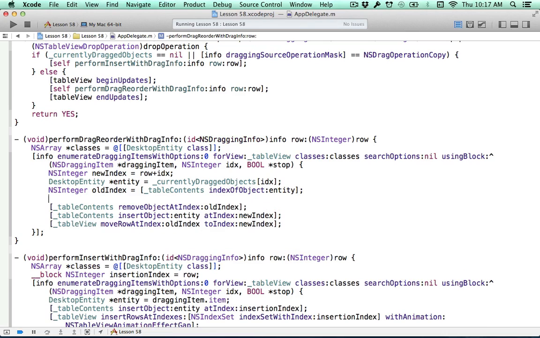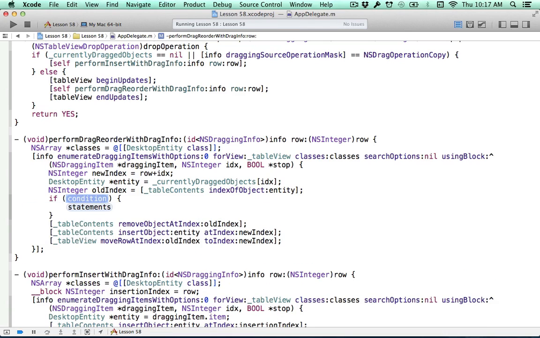So to battle that, we just have to kind of make a condition here. So if the old index is less than the new index, which means we're dragging from the top and moving down to the bottom, then we have to do a little bit of math. So new index minus equals, and what we want to do is we'll say index plus 1. Alright, and we'll go ahead and run this.